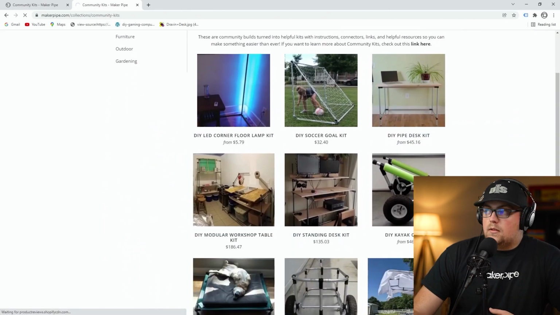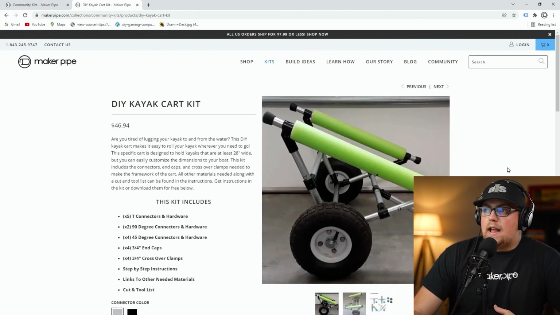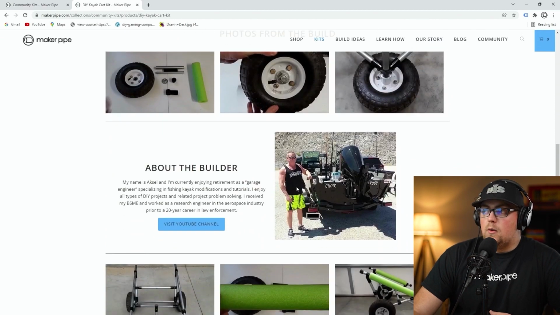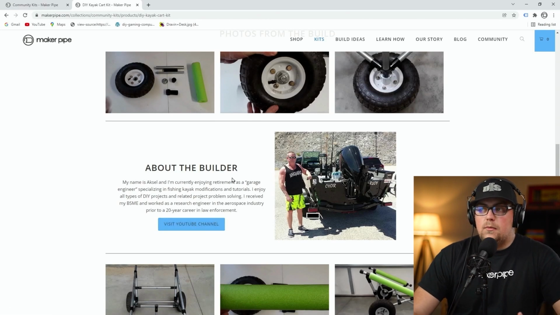Let's look at a couple of them. We'll pull this one up. This is a DIY kayak cart from Axel. We've got the About the Builder section here. We can see who Axel is. He shared some details about himself, his background, and some things that he's into. He also linked his YouTube channel, so we could check that out and see what he's doing on his YouTube channel.